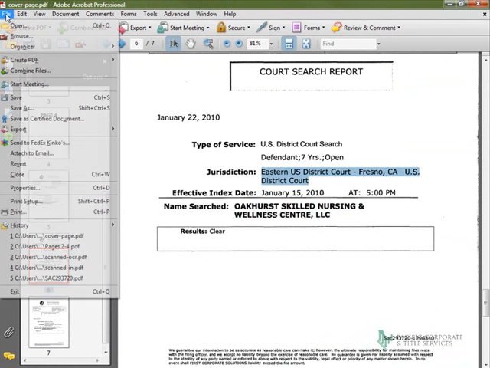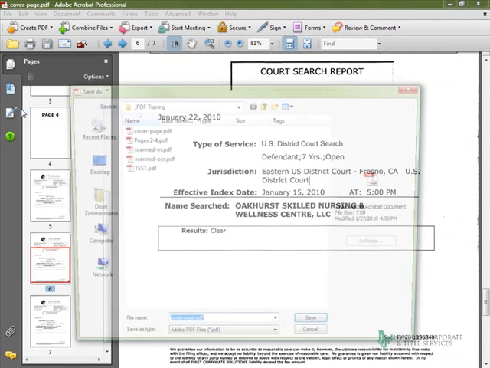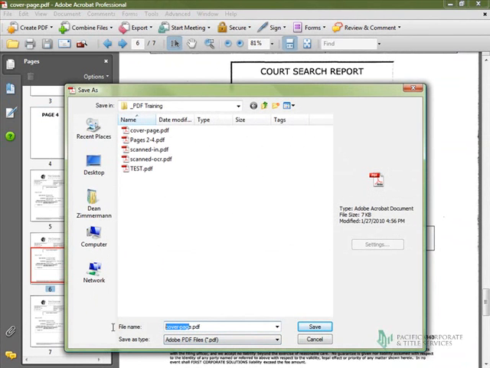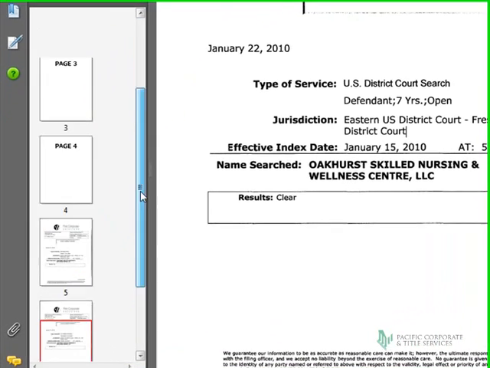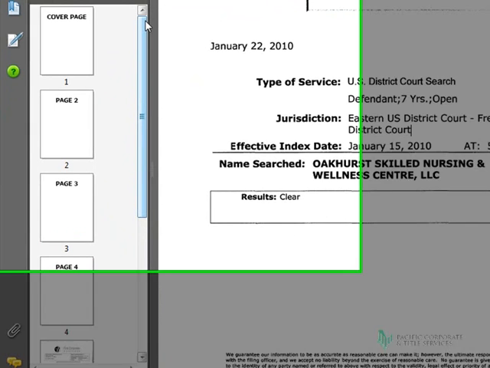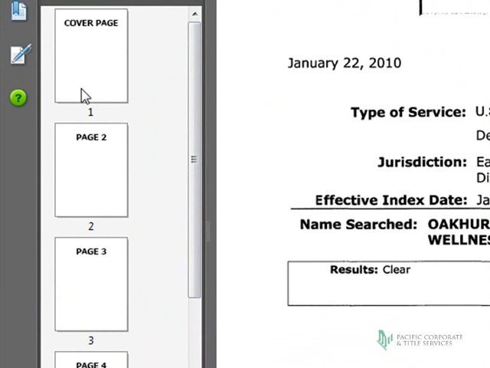So now let's save this whole thing, and I'm just going to call it Merged File. There you go. Simple as that. We've merged, split, and created PDF files.